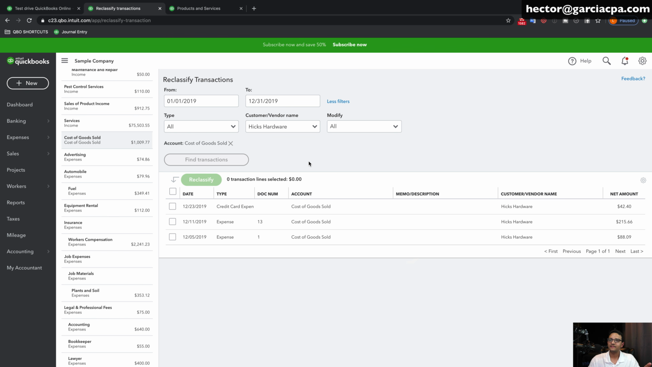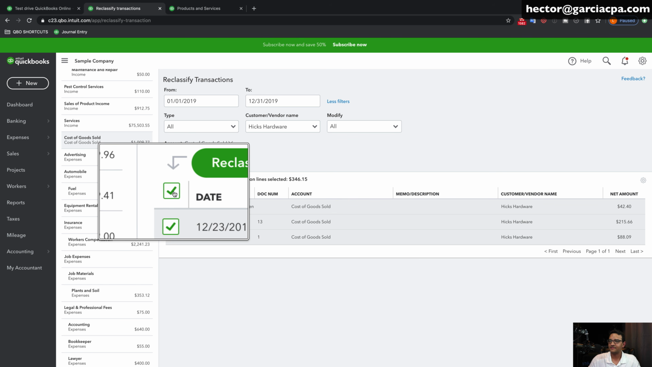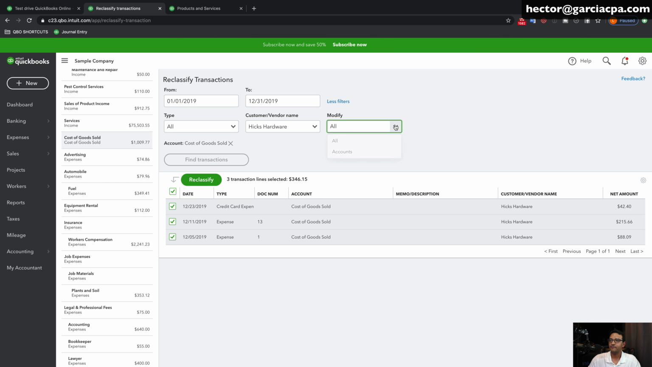So I can actually select the transactions I want to reclassify. Now I can click on this little checkbox here that says Select All, and I can click here where it says Modify. I can either modify accounts or classes. Those are the two types of things that we can reclassify. There are no classes in this QuickBooks file. That's why you really can't see that classes option. But this will allow me to choose what I want to reclassify. I actually don't need to select anything up here in this specific case.